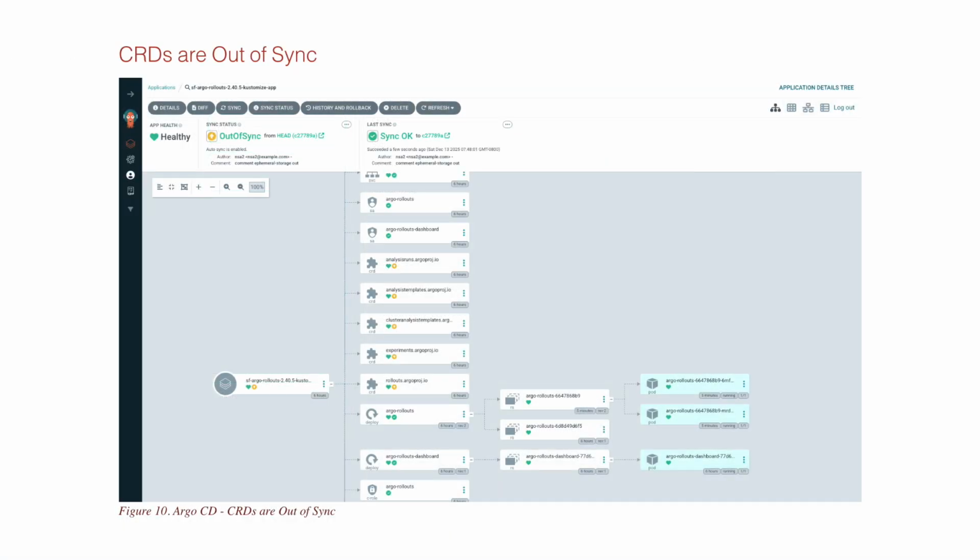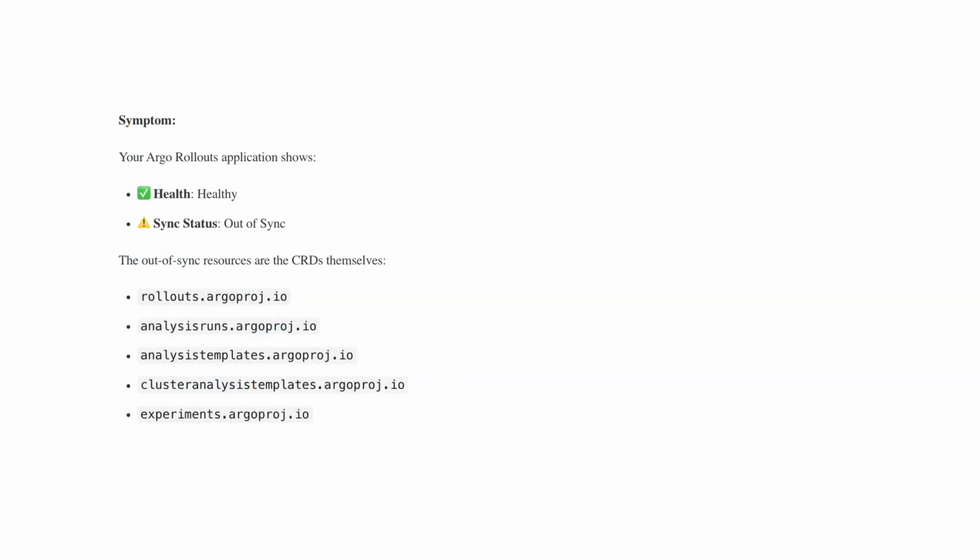The second common issue is seeing your application as out of sync, even though it's healthy. Let me show you what's happening. Your application shows health: healthy, sync status: out of sync. The out of sync resources are the CRDs themselves: rollouts.argoproj.io, analysis runs, analysis templates, and so on.